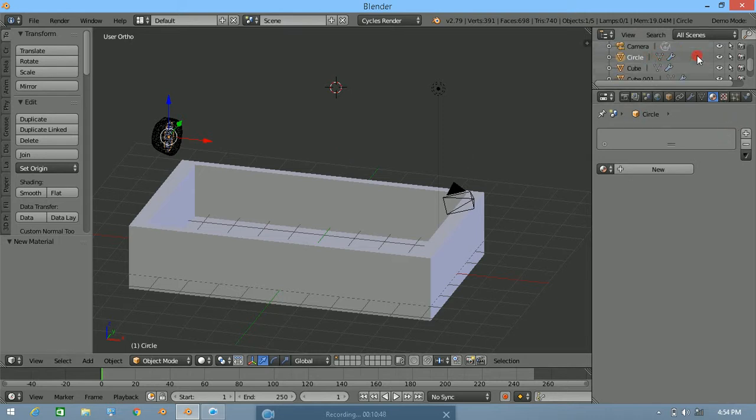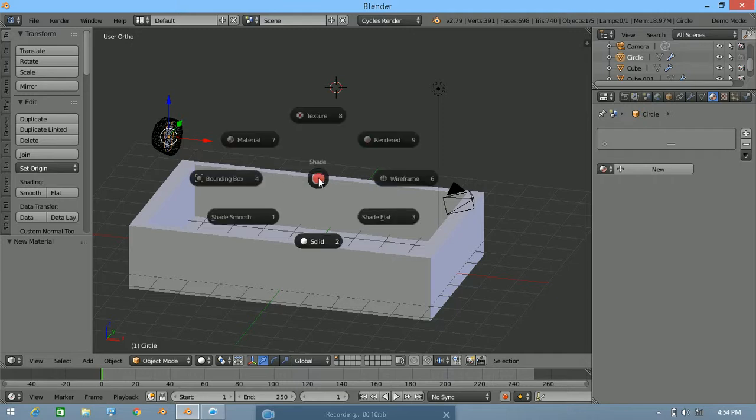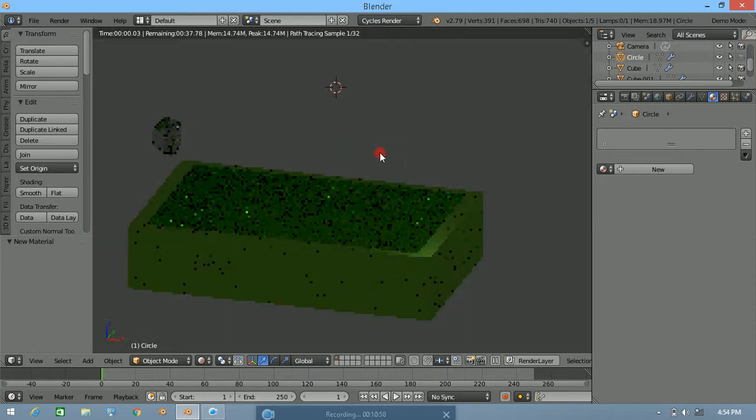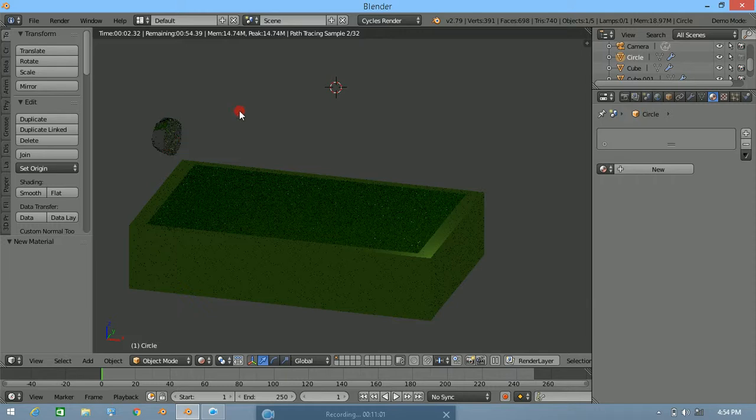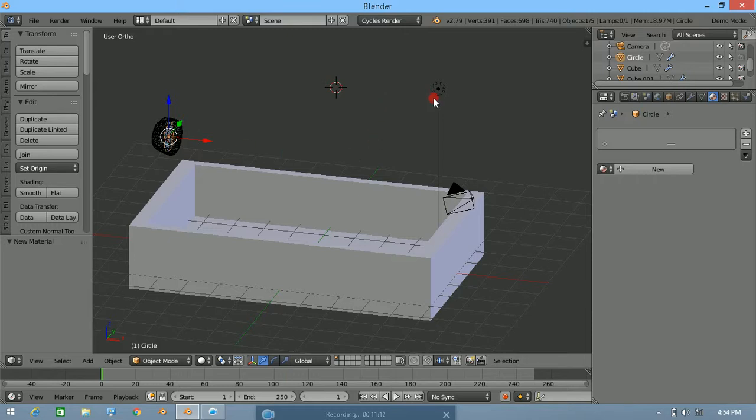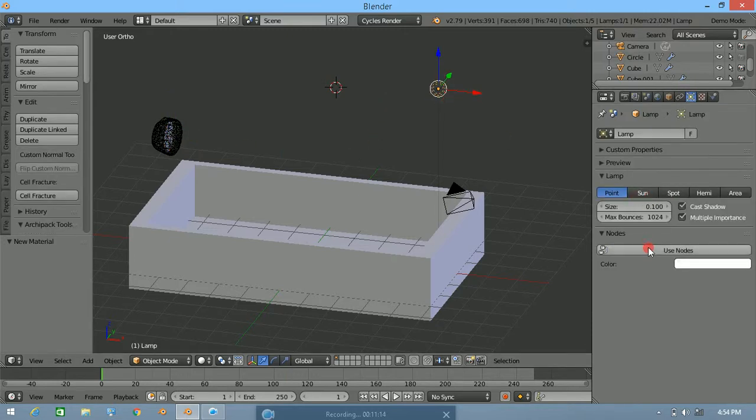Okay, so now we will be removing this disk from the rendering. So go to the view scenes and then you can see the circle which I have selected and then click the camera off. Now press Z, then render. So now you can see that the area is a little bit dark because of our lighting, but the water is looking realistic.